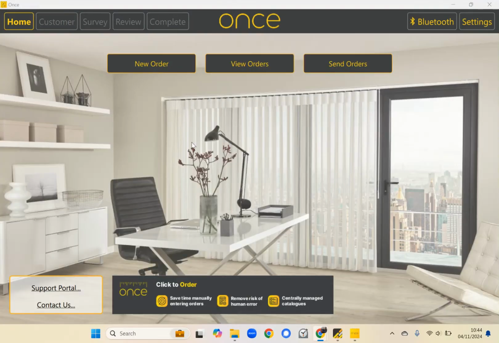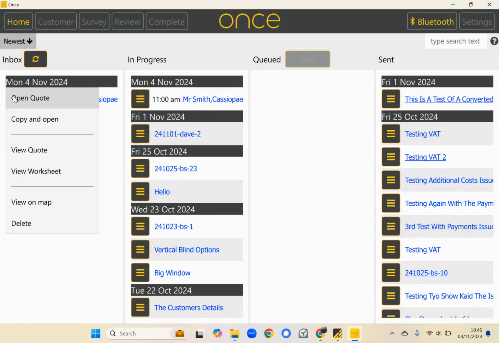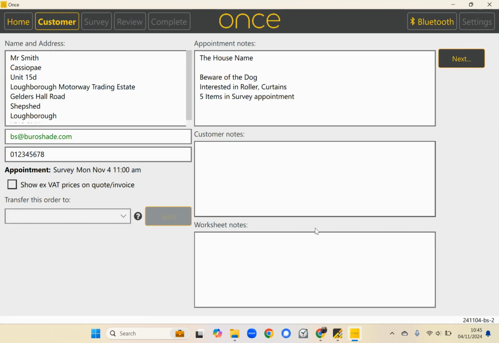To create a quotation within OnceMobile, you go to the home screen, you either start with a new order, or if you've just sent the details in from your diary, you go to view orders and the quote will just be here. Open the quote. This is the first screen.